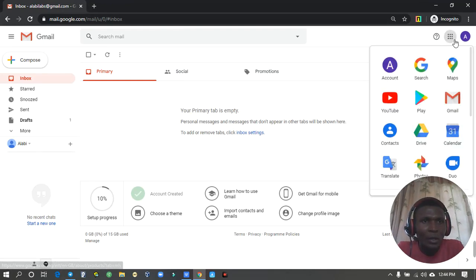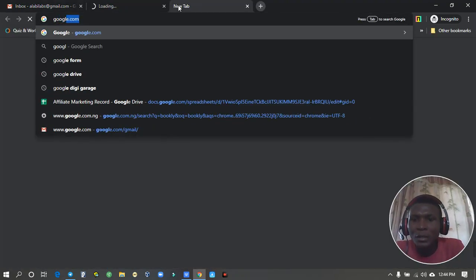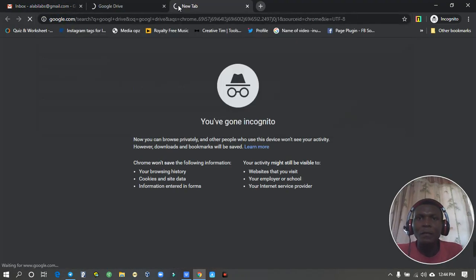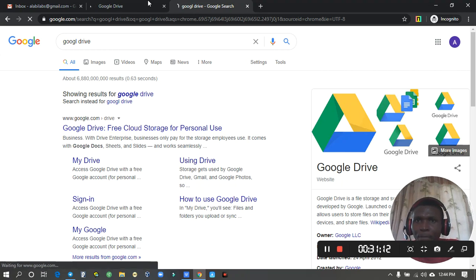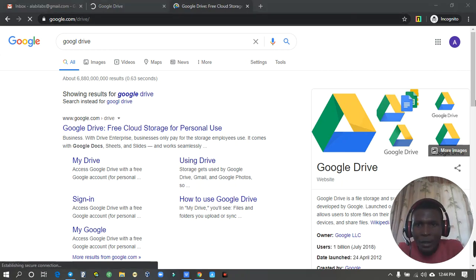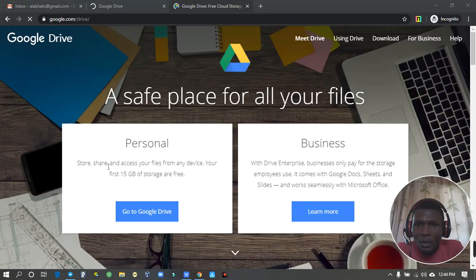So I told you, you can come to this box and click here, Google Drive, or you can simply Google search Google Drive and have access to it. All right, Google Drive. What's Google Drive? Let me quickly open it. Store, share, and access your files from any device. Your first 15 gig of storage are free.